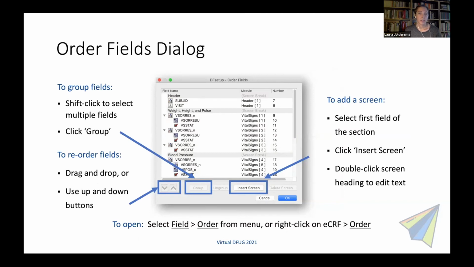The order field dialog is where some of these eCRF design options are available. This is where you would add your screen headings, as well as where you would reorder your fields. And this is also where you can group fields. You can do the grouping directly on the eCRF, as we saw in Michael Holdsworth's presentation as well.